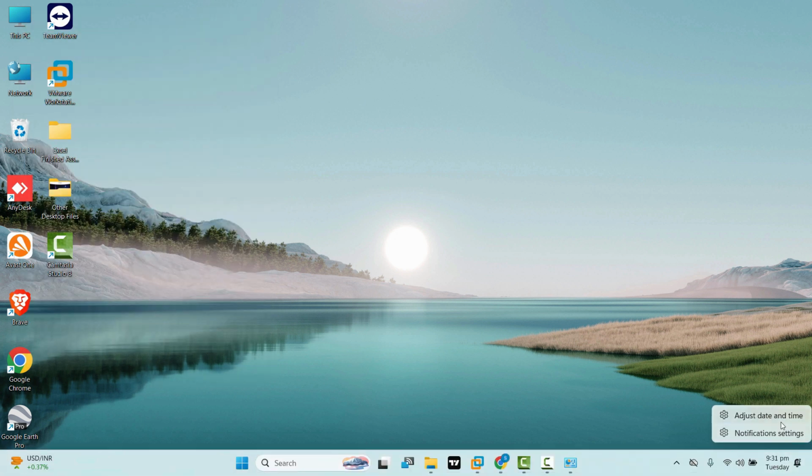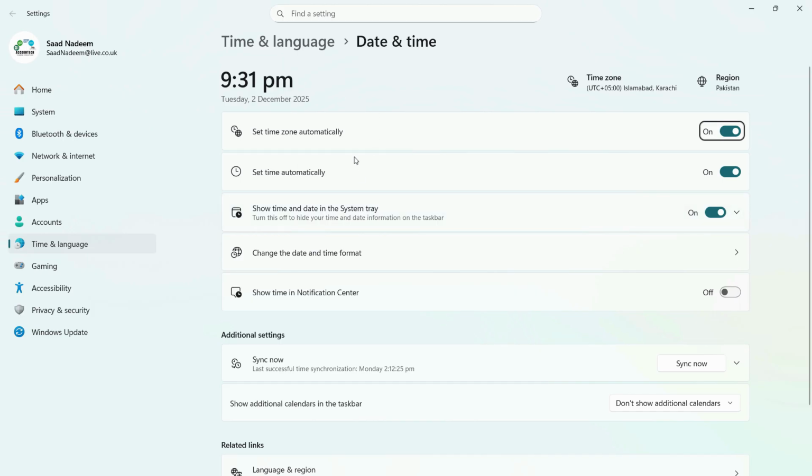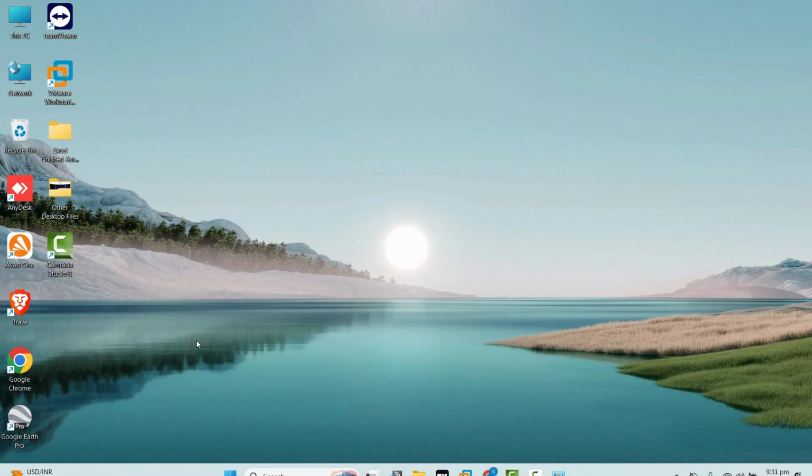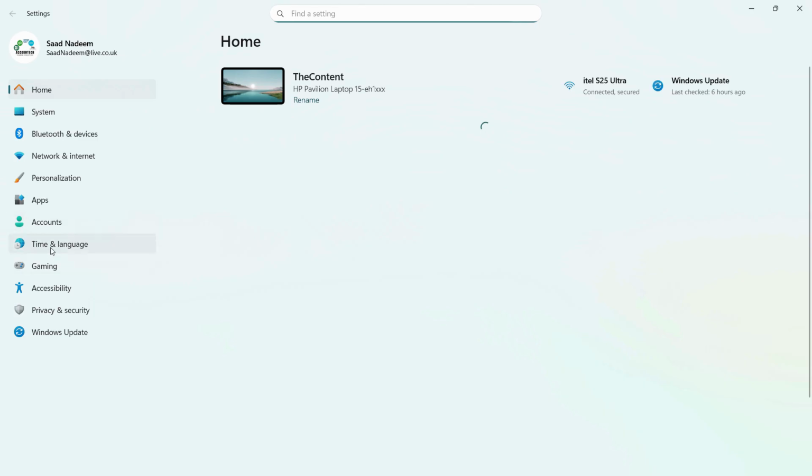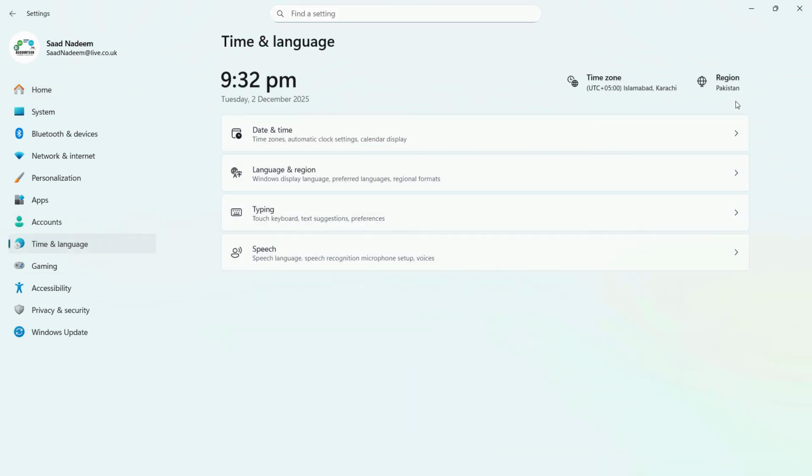If you right click on it, in the previous version, it was used to adjust date and time and it will just directly go in that option. But if you click on adjust date and time, it will head over to this kind of area, which you can access with the settings as well. Just right here, settings, and you click on time and language and it will land to the same area.